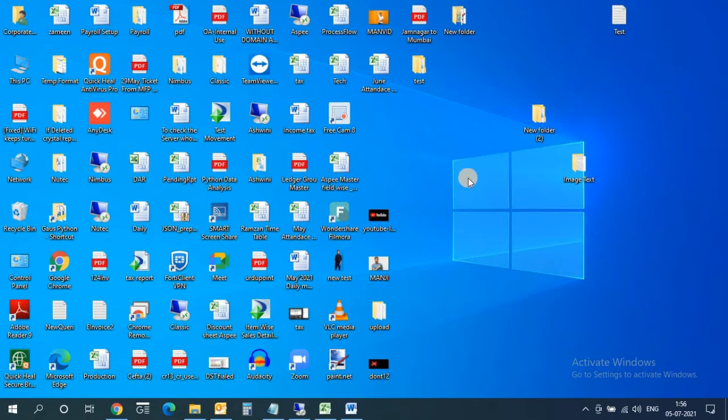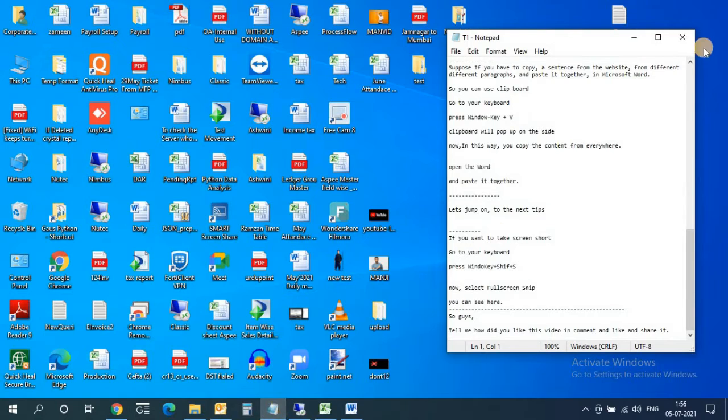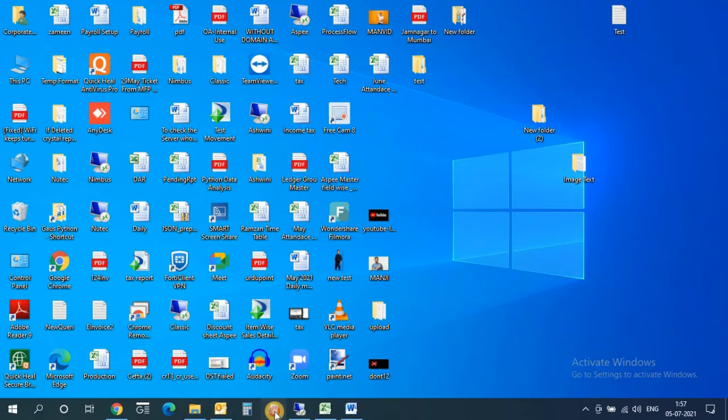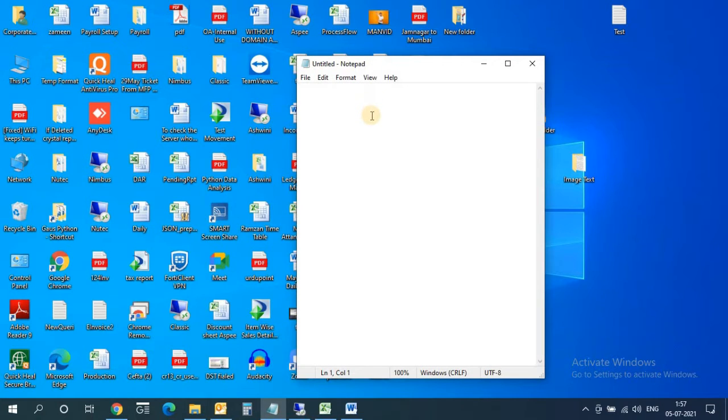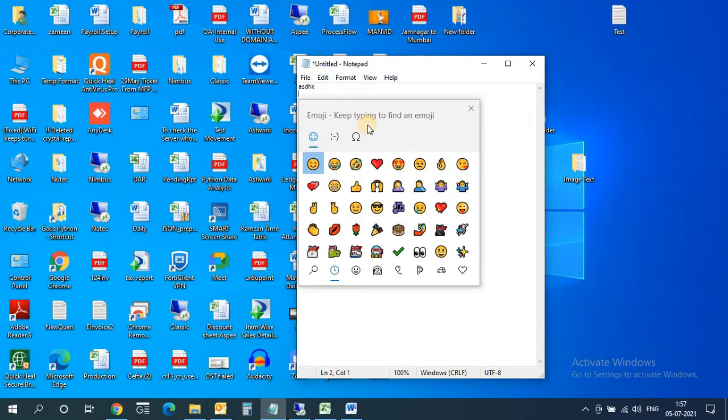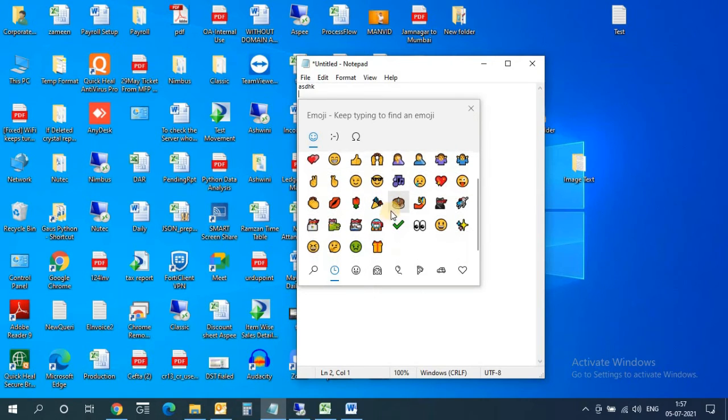Suppose you have to put an emoji while writing anywhere, maybe in Microsoft Word or Notepad or on any website. You can do this with a small trick. Go to your keyboard, press Window key plus semicolon. Now you can select whatever emoji you want. Let's jump on to the next tip.